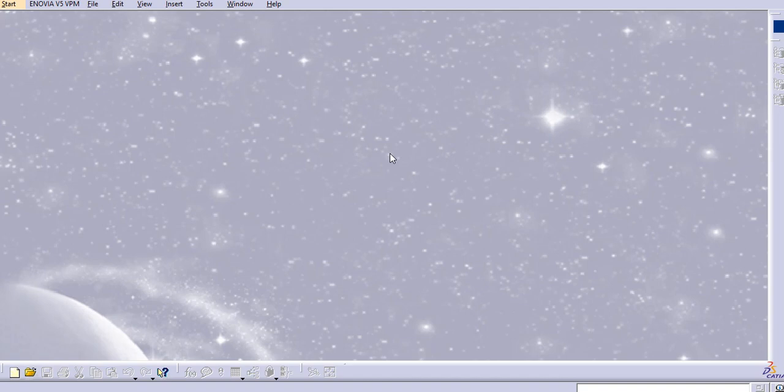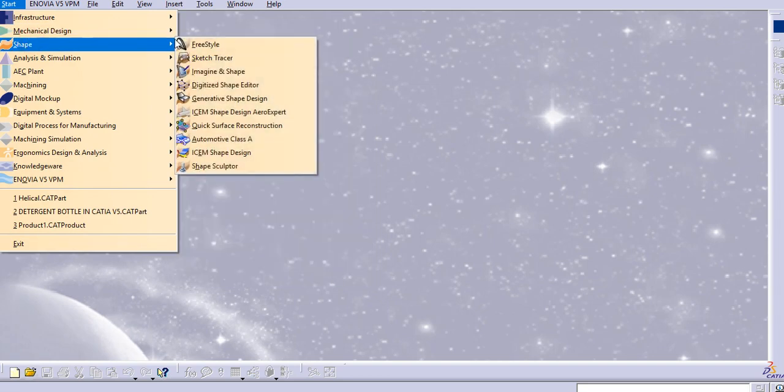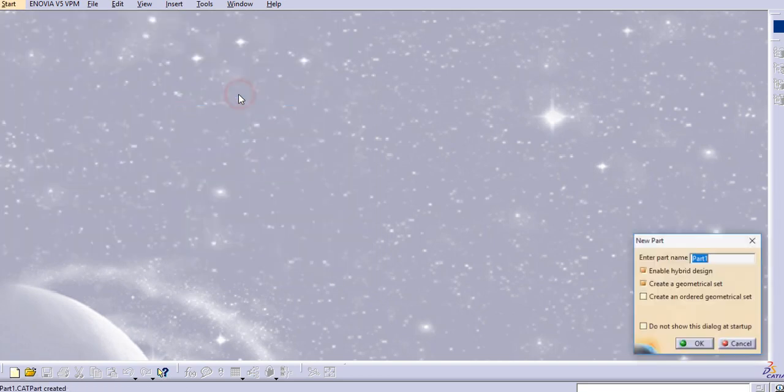We are going to create a CFL bulb or lamp which we are using in day-to-day life. So let us start with the generative shape design in CATIA V5. Let's go to the generative shape design and provide a name here. Let's say CFL bulb, or you can say a lamp. I will add lamp also, and then click OK.